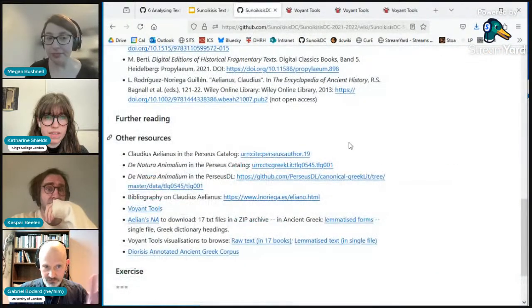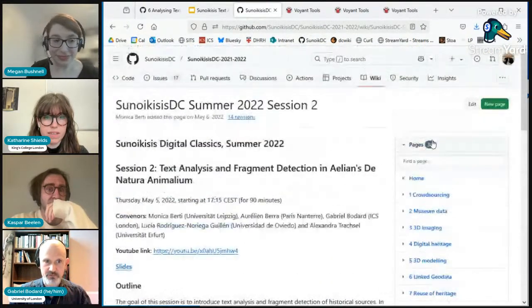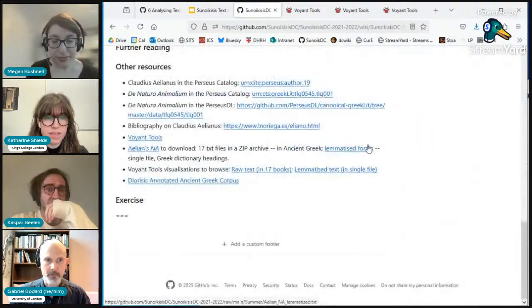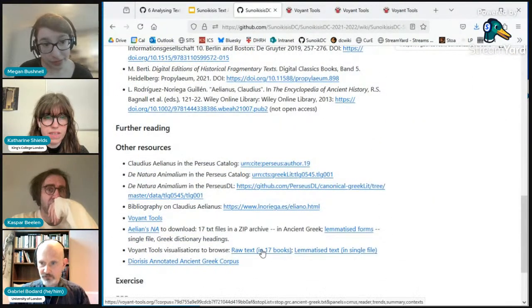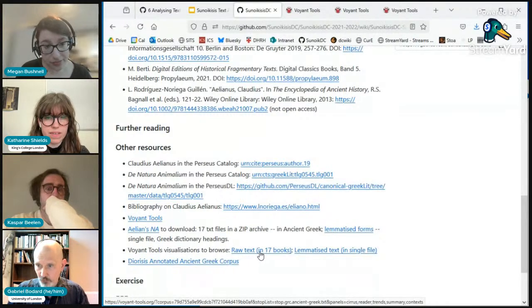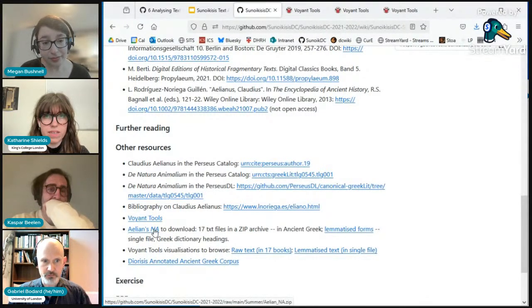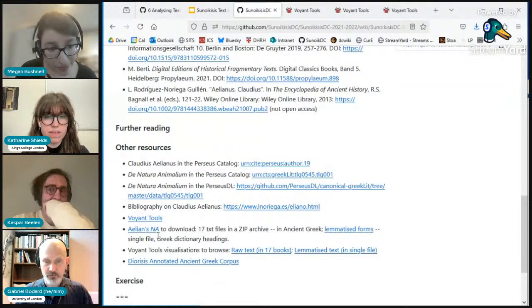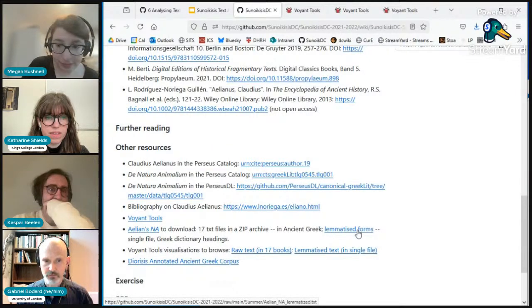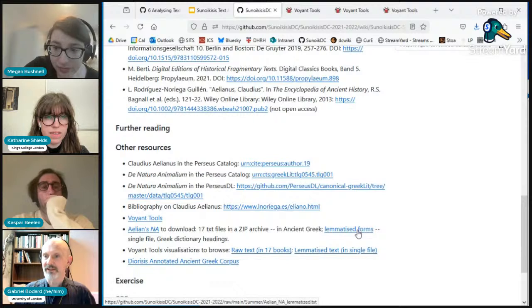And it's this session which has various information in there, which includes links to the text that you can download. So there are 17 files in a single zip archive with one file per book on the nature of animals, and also a single file containing the entire 17-volume work, but just in the lemmatized forms.